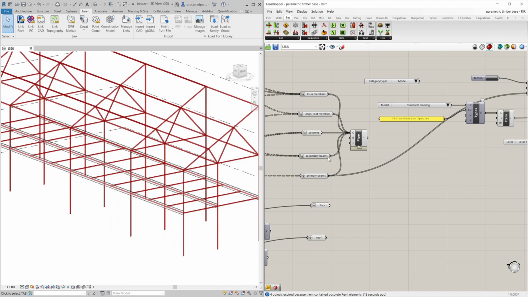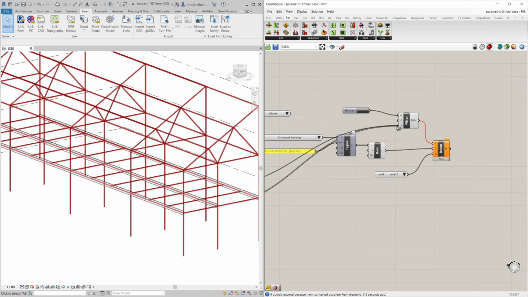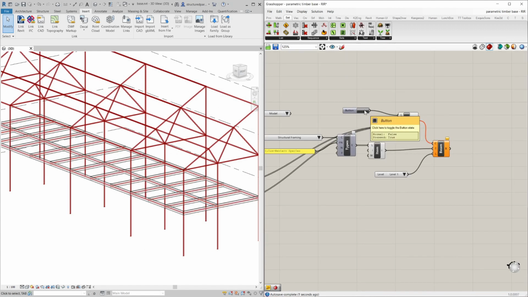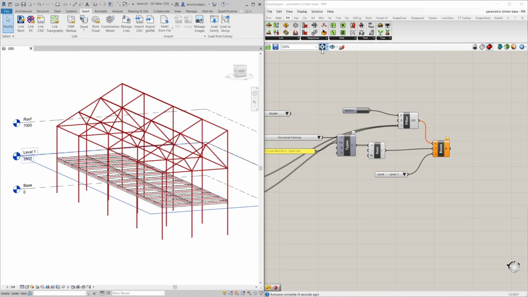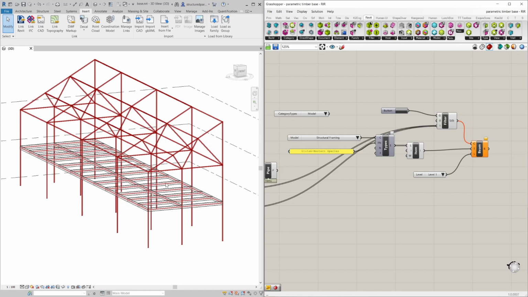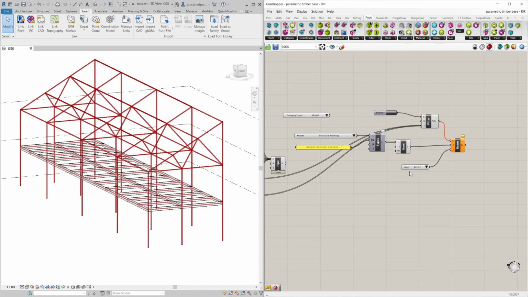Now if I add secondary beams as well, you can see it's added in the secondary beams. Now I'm going to add the columns in. Now for Revit, it treats columns very differently to beams.